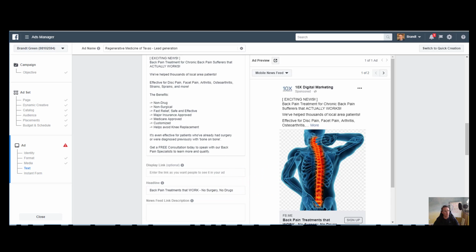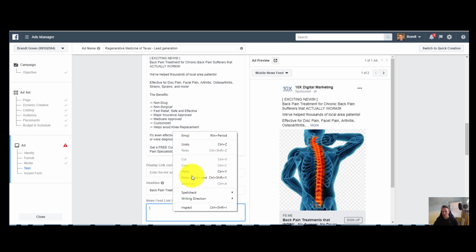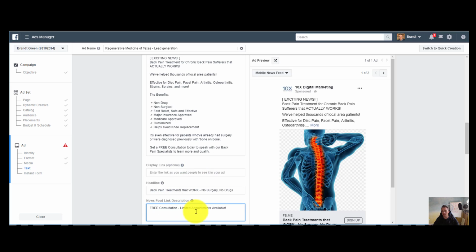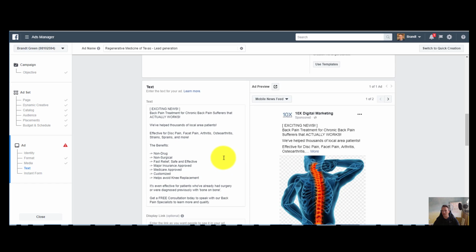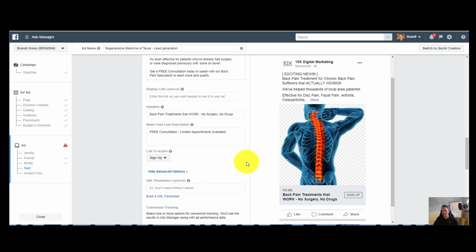So nice and simple. And then the newsfeed link description. It's just additional text that emphasizes why people should visit your website or sign up for your offer, right? They're not going to see it on everything, but you could absolutely put it in there. So I'll highlight the free consultation side of it, limited appointments available, right? There's a little bit of takeaway psychology there, limited amount. And so that's it. That's the ad. That would be a really good ad for back pain. I have no doubt that this would pull patients in if you're marketing for back pain.